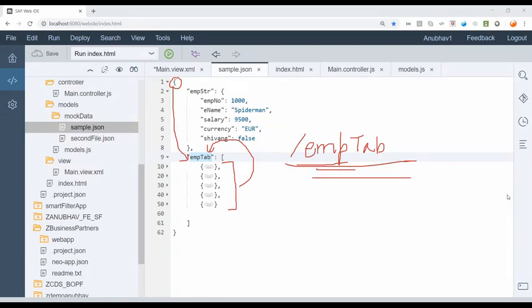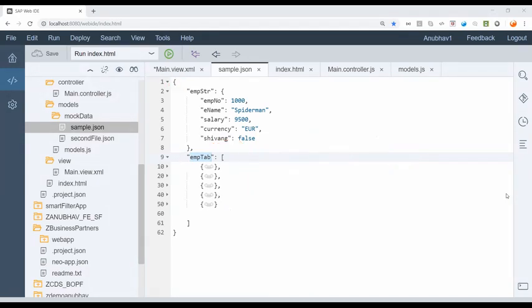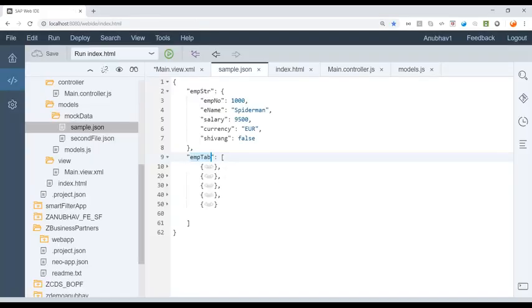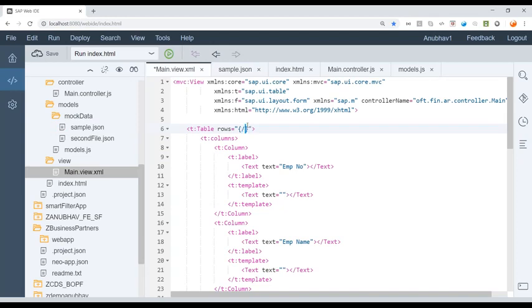Are you clear, guys? Yes or no? Emp tab. Yes. Let's go ahead and see. I'm going to come back and check it out. So we will be doing this binding, slash emp tab. We are done. This is aggregation binding. It's just the name. Binding remains as it is. It's just that you're binding with rows, and rows is an aggregation. This is called aggregation binding.